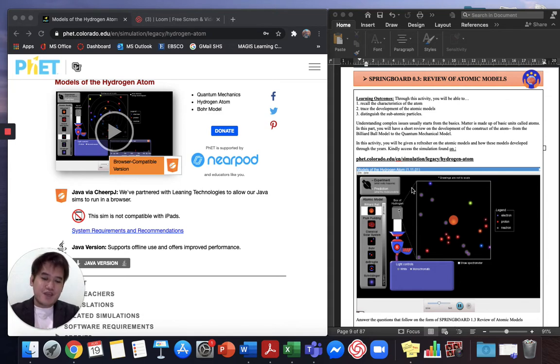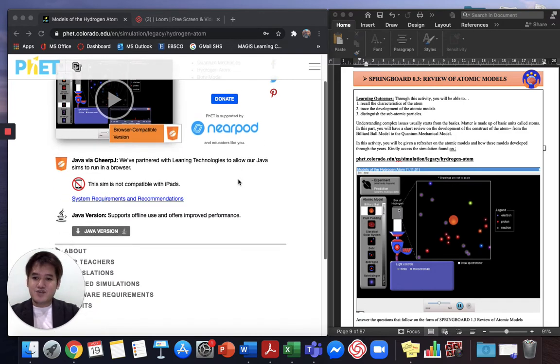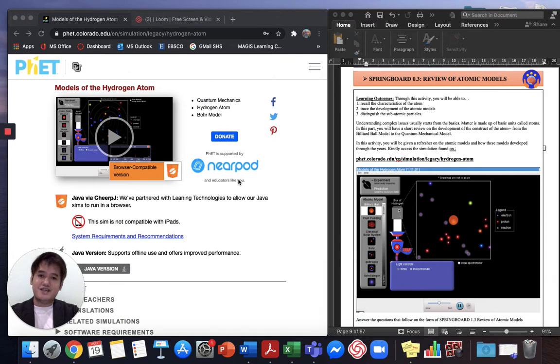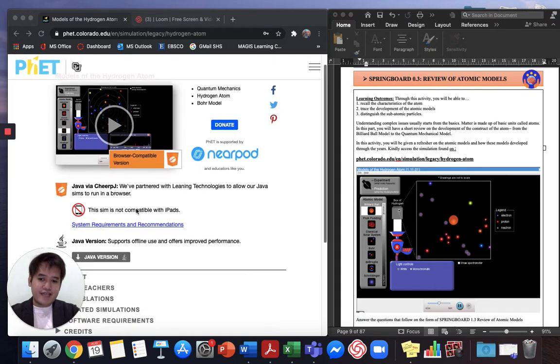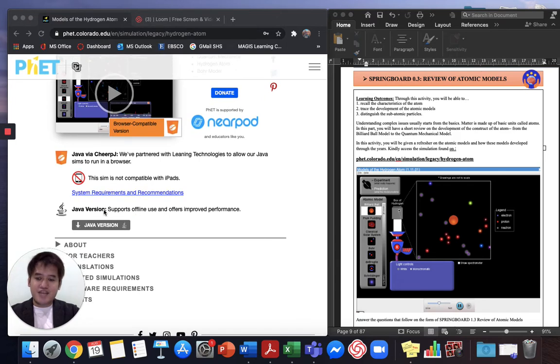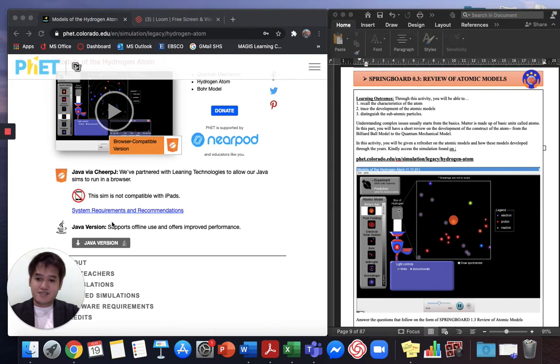Okay. There might have been some queries on Springboard 0.3, which is the review on atomic models. So in your module, you can see the link here. And as it turns out, there are actually two versions of the simulation. This is a new one, the browser compatible version, which runs without downloading. However, I'd like to recommend that we download the Java version, which is way better in terms of performance, and it has a functional spectrometer.